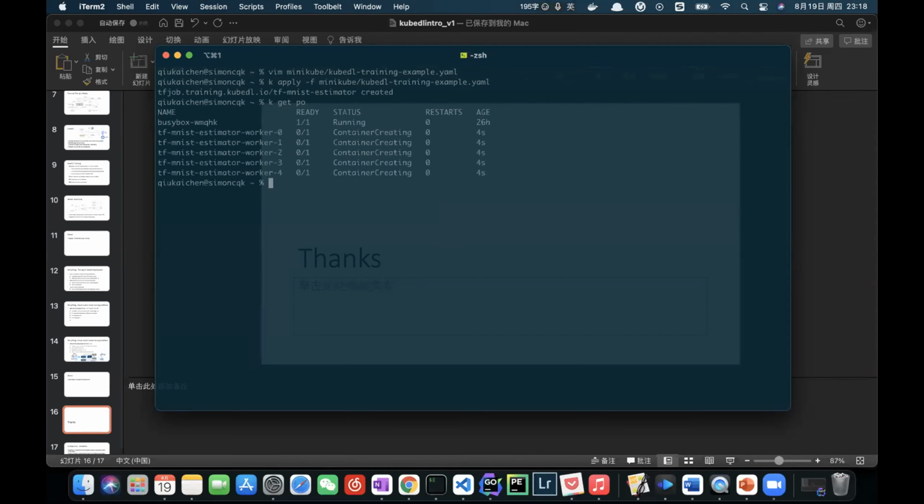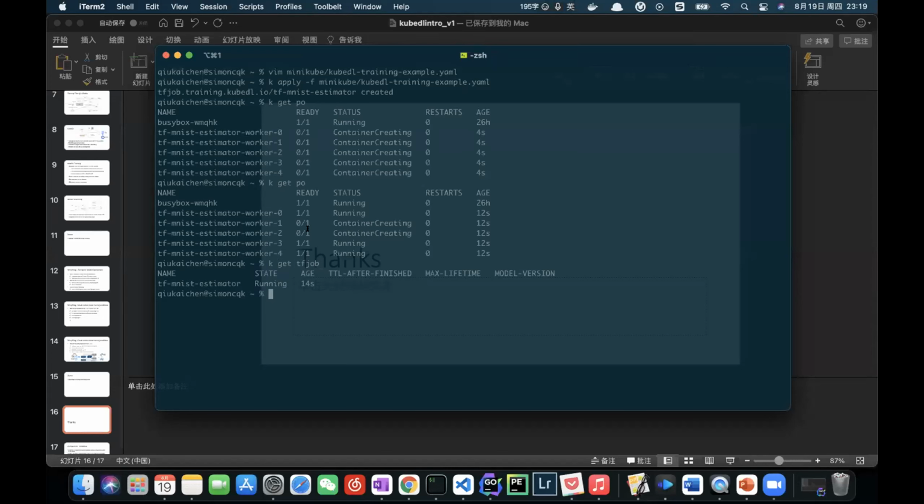We can see the 5 workers are in the container creating phase. And the status of the TFJob has been running. Since all workers are in the running state, we can view the output logs through the kubectl logs command.